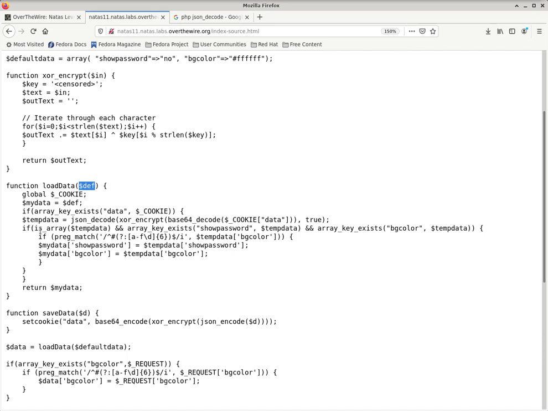Then we're looking to see if the temp data, what was decoded, is an array. If it is an array, does the showpassword key exist in that array? If it does, does the bgcolor exist in that array? So I think this is basically validating that the information in the cookie element data is correct.